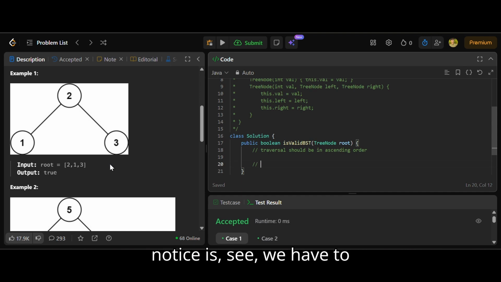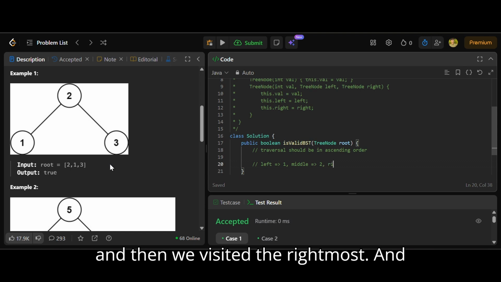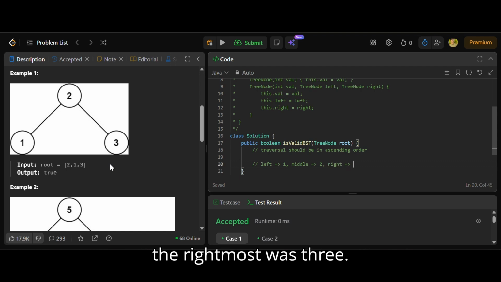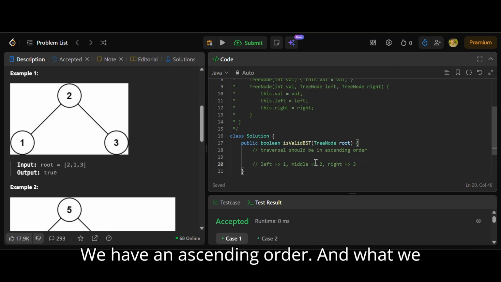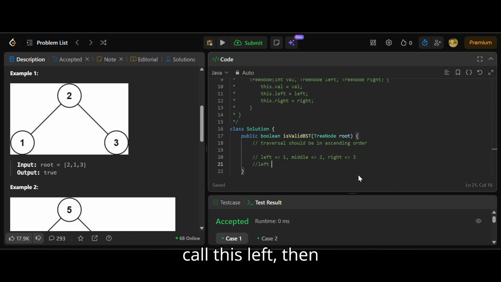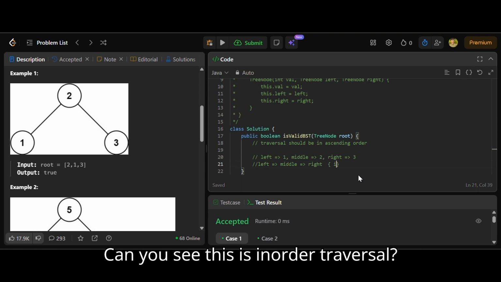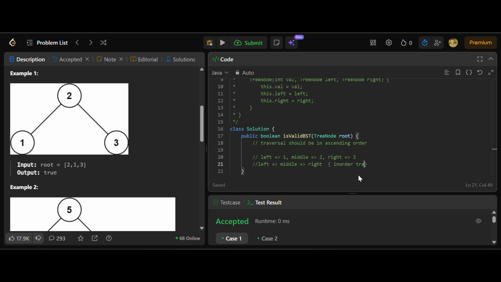Another thing which you can notice is, we have to visit leftmost, and leftmost was 1. Then we visited the root, or you can say middle. Middle was 2. And then we visited the rightmost, and the rightmost was 3. You can see we have an ascending order. And what do we call this? Left, then middle, and then right. Can you see? This is in order traversal.